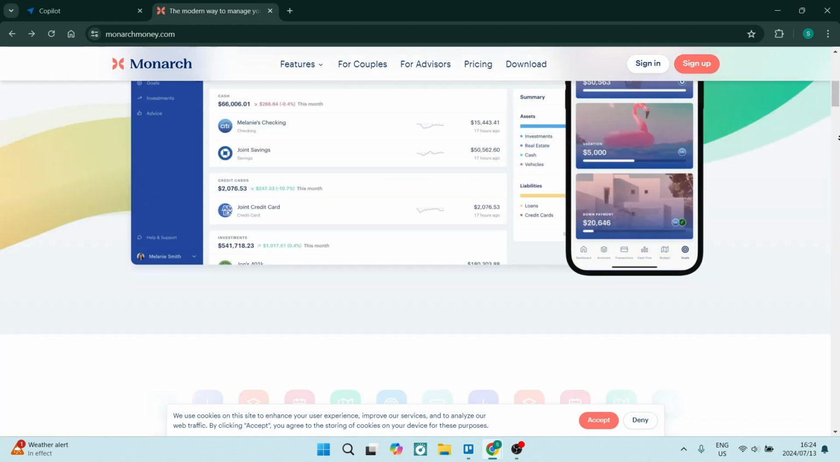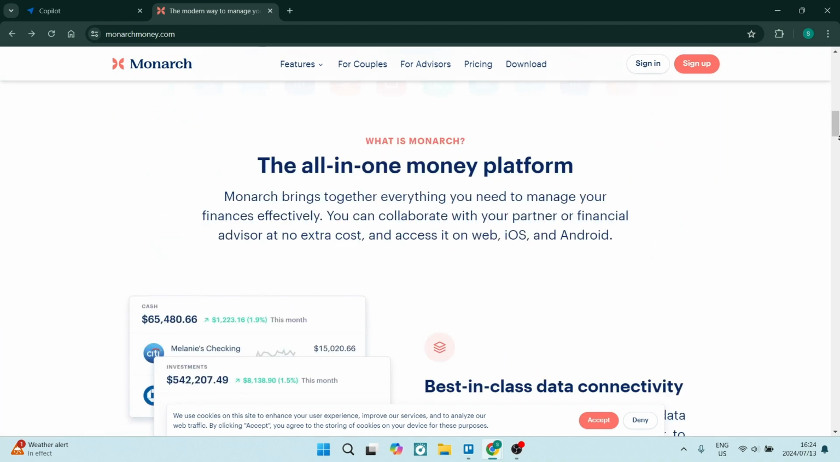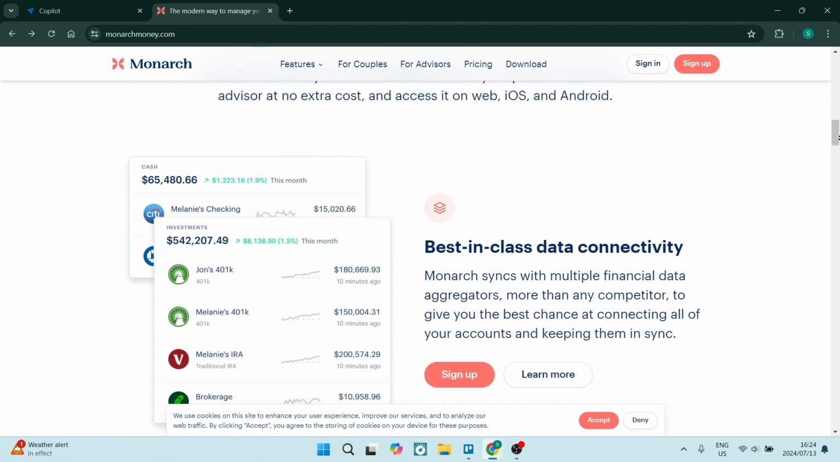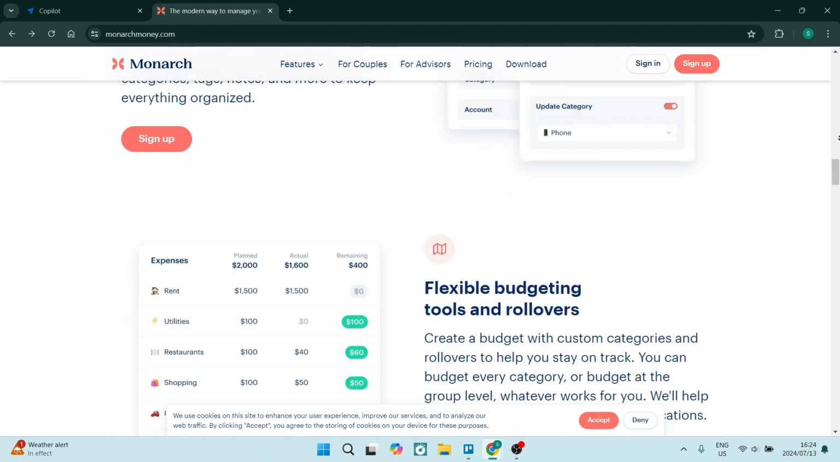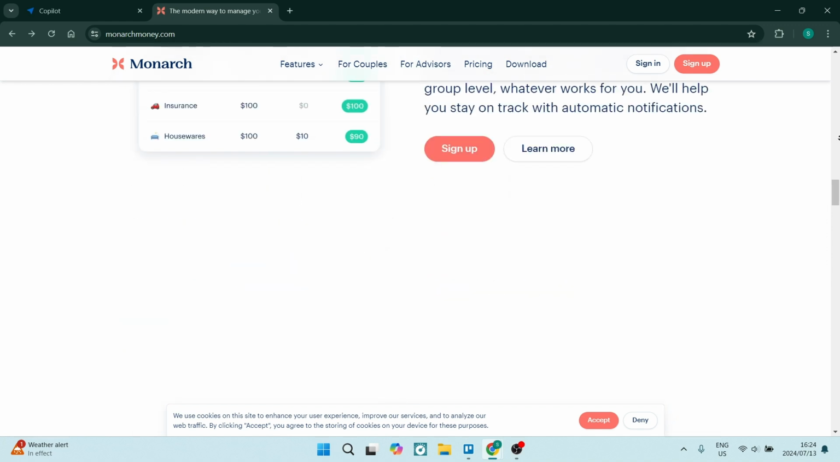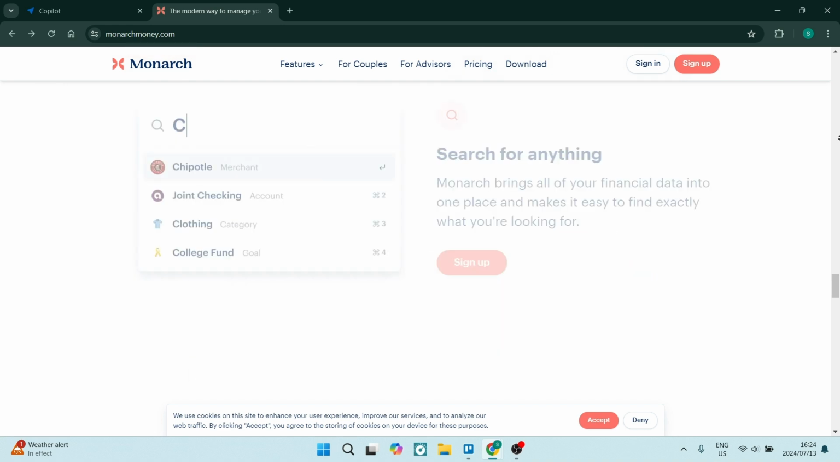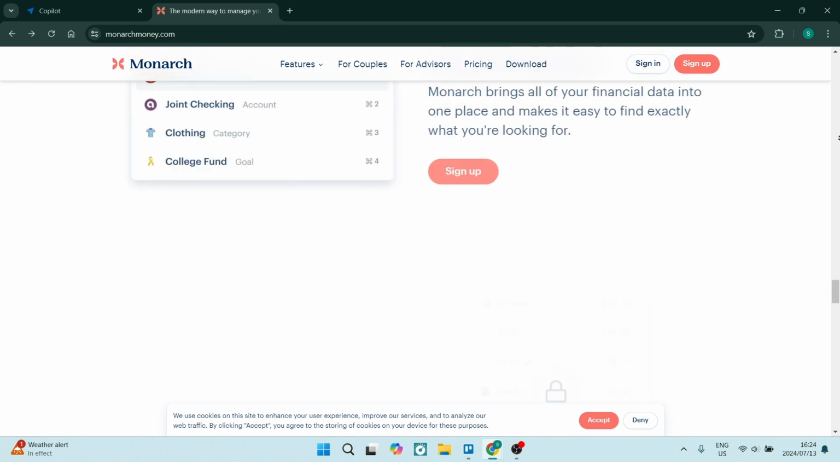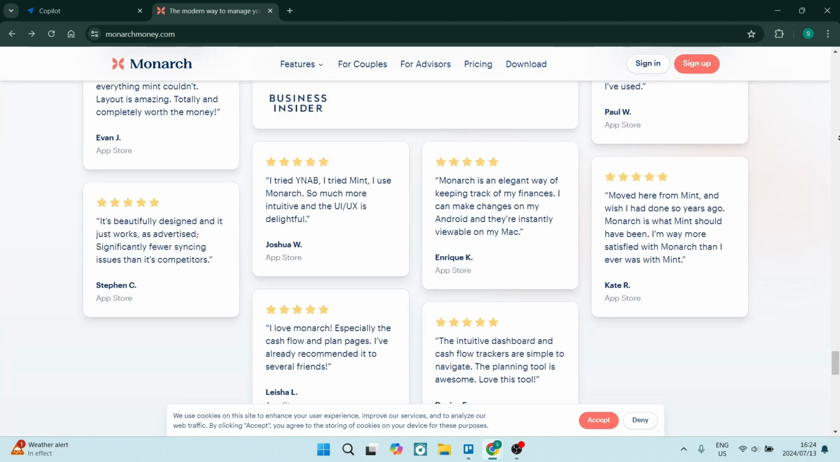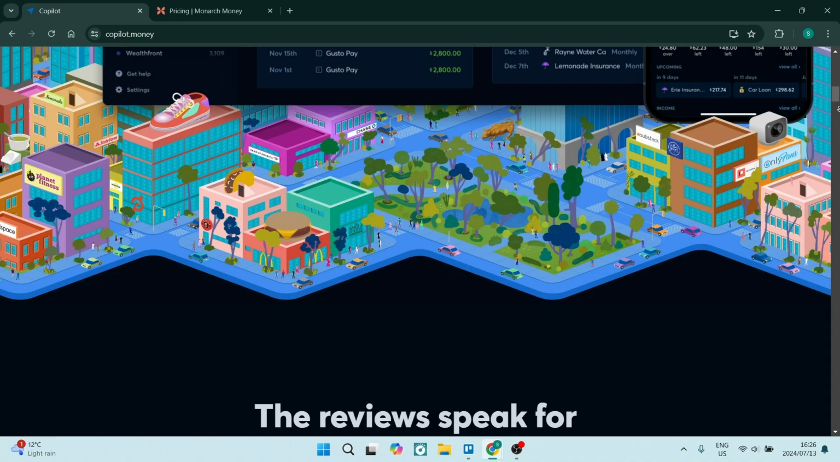Monarch Money, on the other hand, is a comprehensive personal finance management app. It goes beyond just budgeting. In addition to expense tracking, it also includes features such as investment management, retirement planning, and tax optimization. Monarch Money aims to provide users with a holistic view of their financial situation and help them to make more informed decisions.